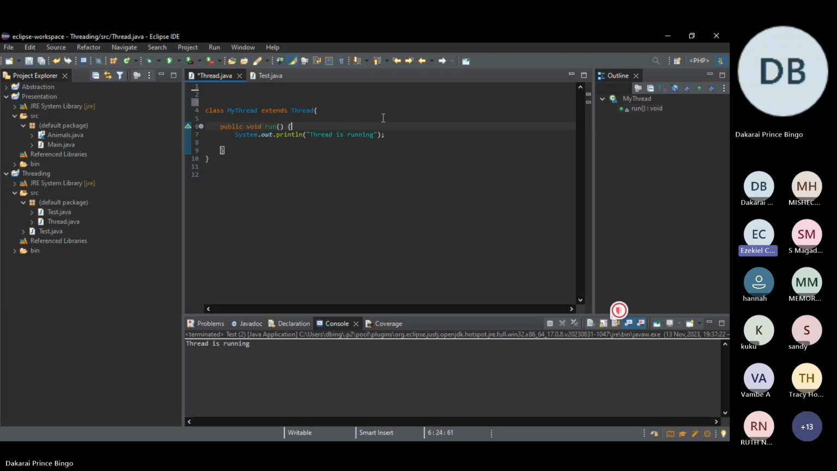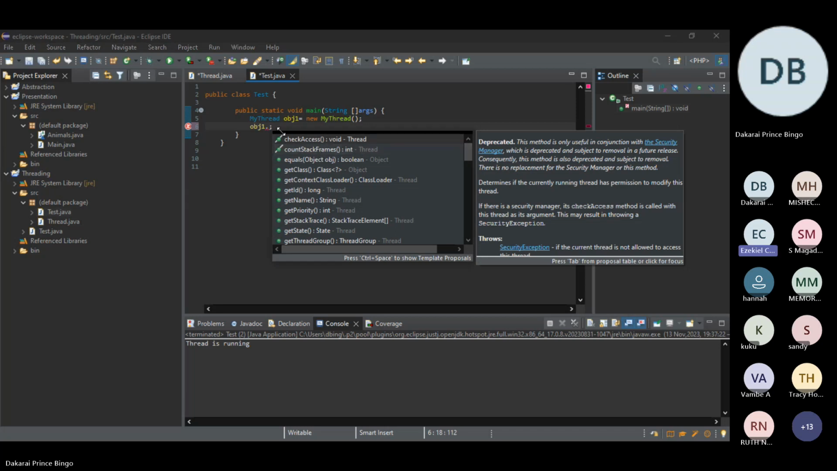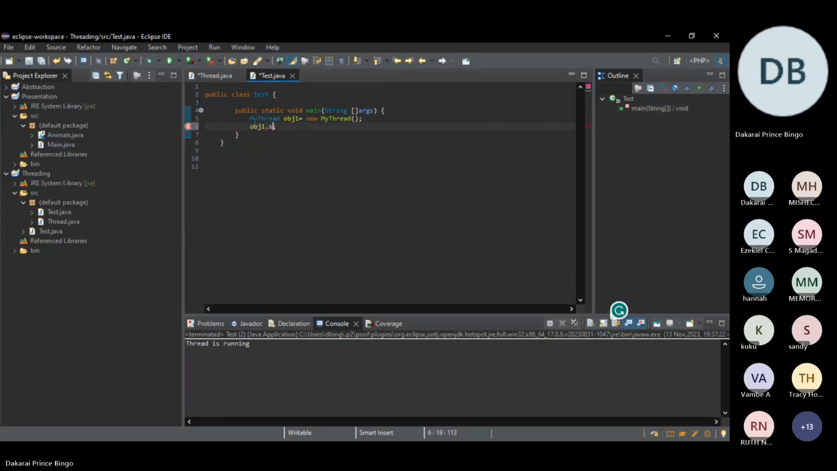So now you can go on to the test method, on the test class. If you look at that test class, you can remove the run method there, and then you can say obj1.start. Yes, you can remove the dot, and then start to press the dot. It will give you the methods that you can use within that object. Then if you try to type start there, or just put S.